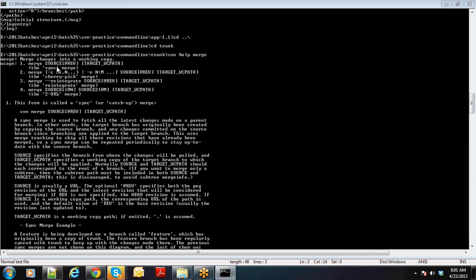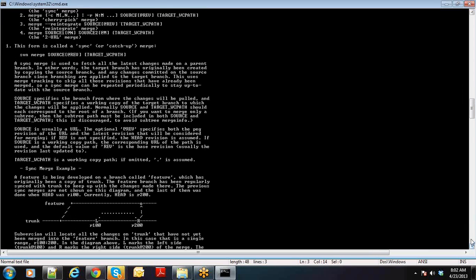So merge, followed by from where you want to merge, target working copy path. Merge changes into a working copy. Changes from where? From source into working copy, meaning the working copy directory here. We have put dot because we are already in trunk. So we want to merge changes from a particular source into the current working directory, because the current working directory is already trunk for us.